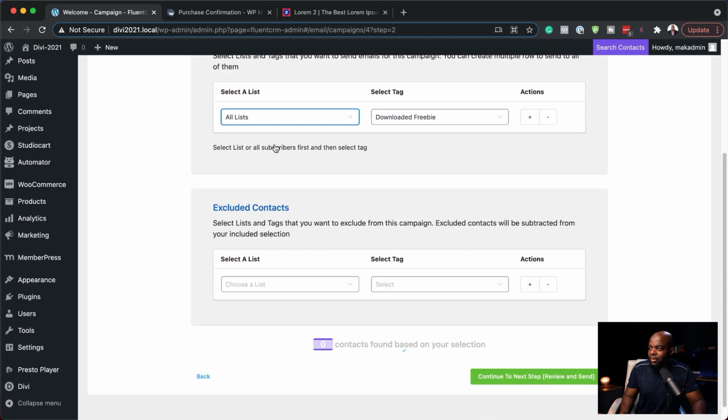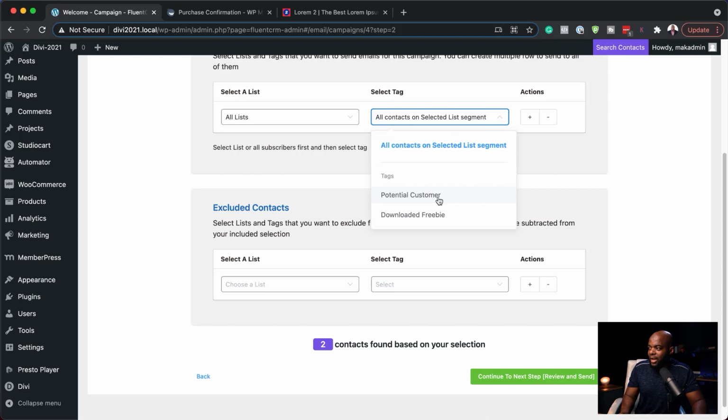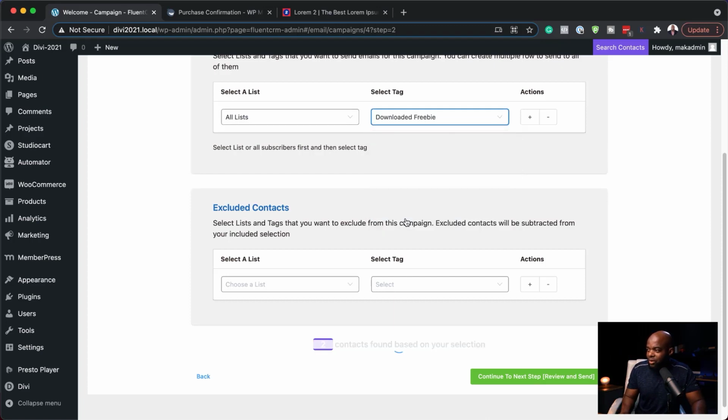So if you want to send your emails to everyone, you just want to make sure that you have it on all lists, all contacts. And this is how you get my 2 contacts that I added earlier on. But it is really nice if you can send your emails to specific people. So in this case, I could say all lists, and then only to people that downloaded the freebie. Okay, so you can see how easy this is.